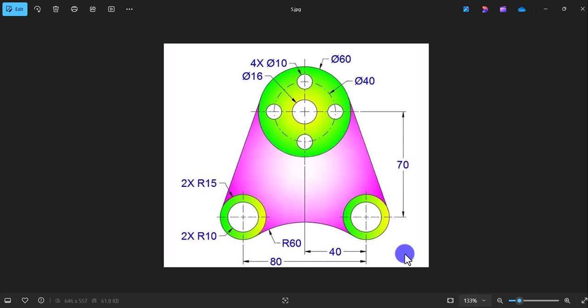Hello all. For this particular exercise, we'll be taking a look at this drawing. In order to achieve this drawing, we'll need construction line, circle, offset, array, copy, fillet, lines. Then we need to understand how to use layers, dimension, and gradients. So let's get started with this drawing.